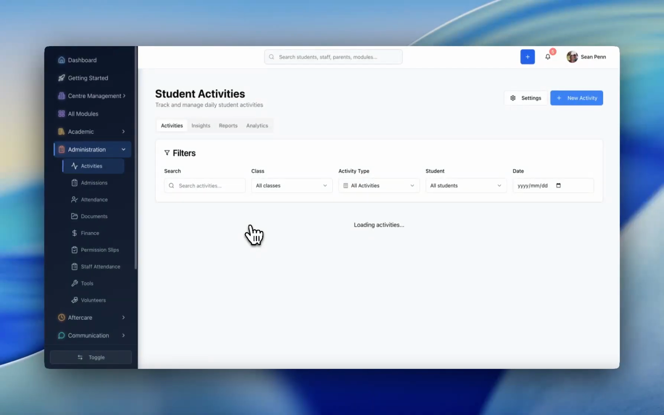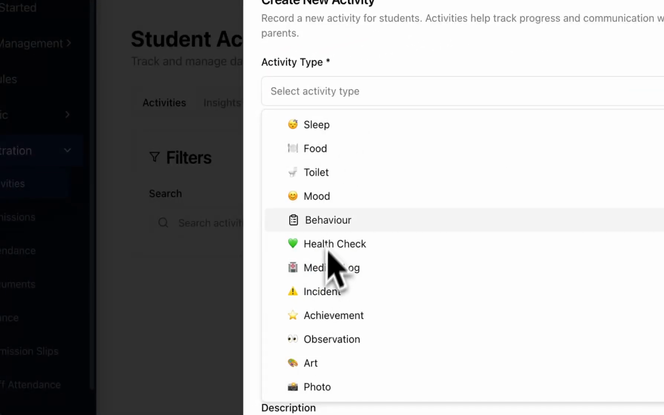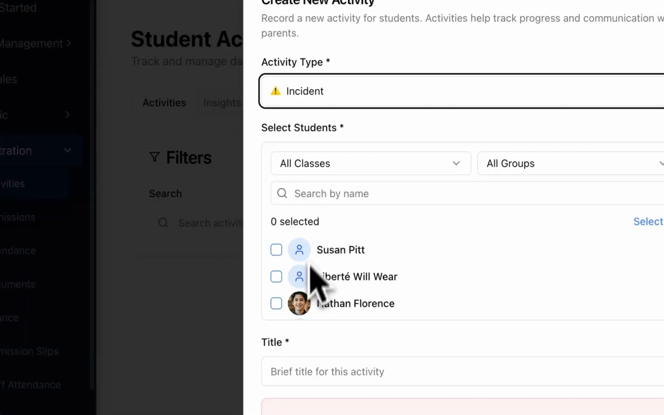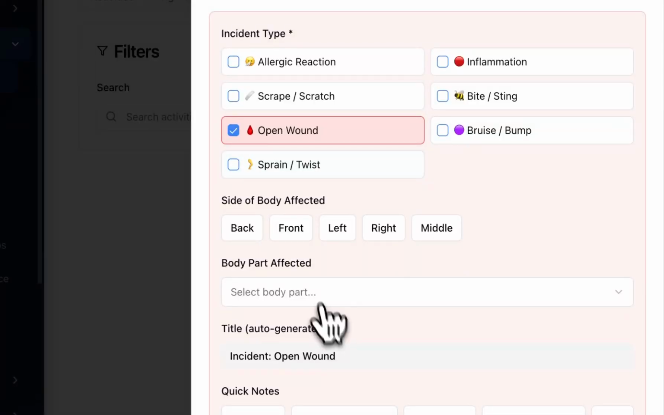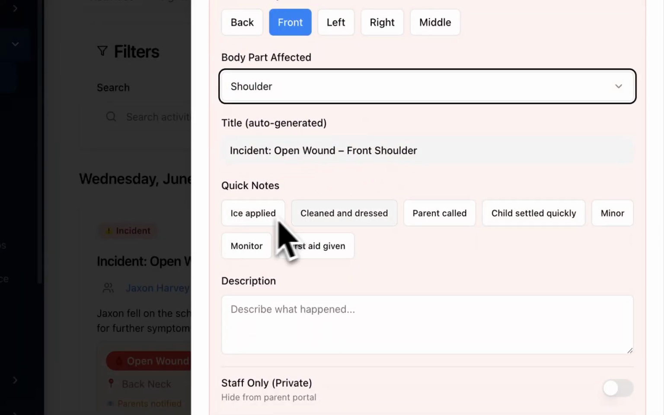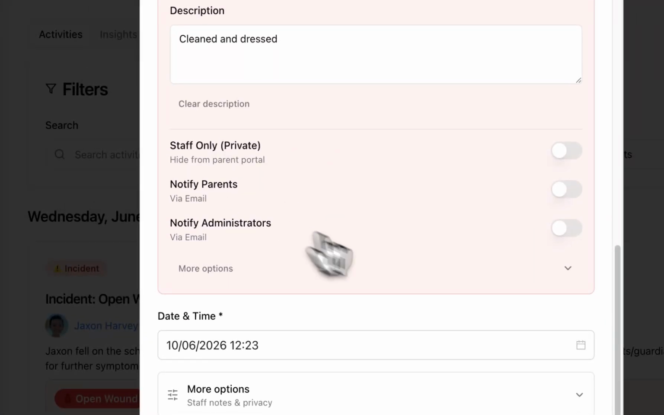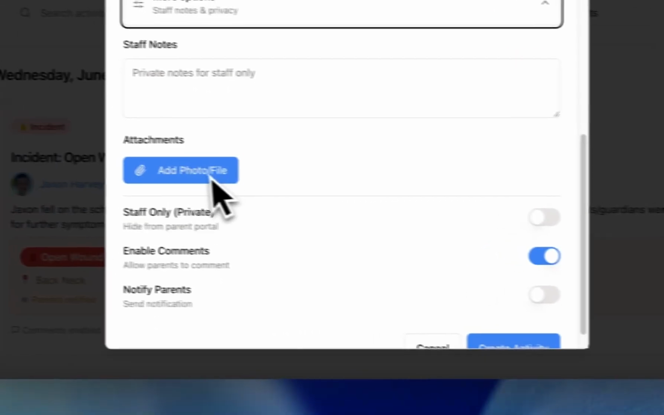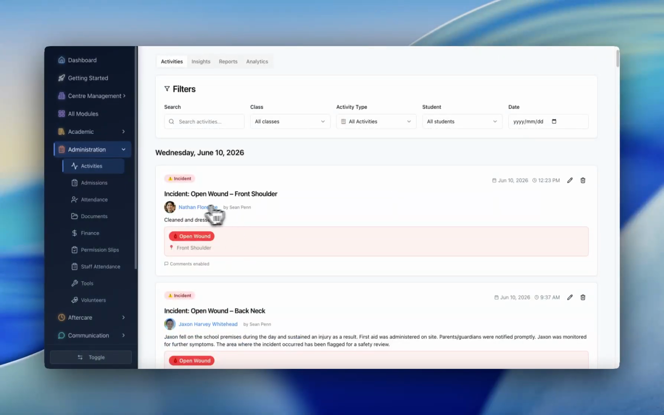The activities module is very popular as well. You can click on add activity type. Let's say that you want to track an incident that Nathan had today. He had an open wound to the front of his shoulder, and what happened? It was cleaned and dressed. You might want to add more information there. You could also click on more and then add a photograph of what happened if you want as well. But let's click on create activity, and there's the incident report. That's now being sent as a push notification to the parent's mobile device.